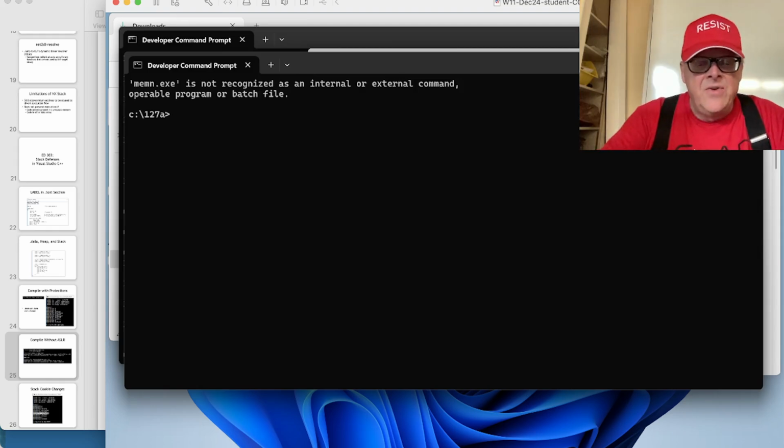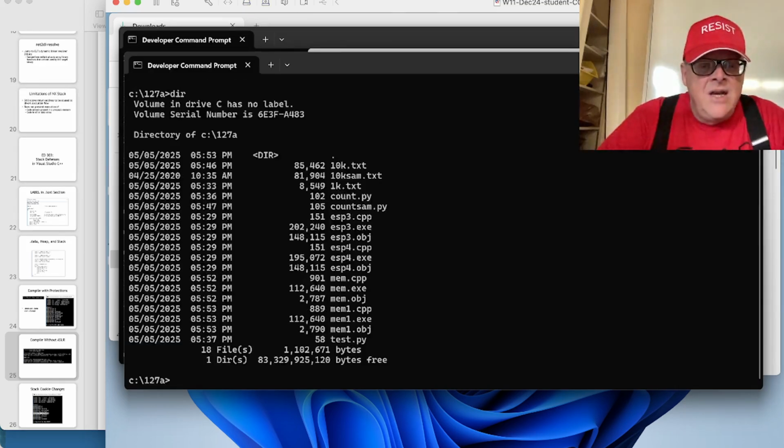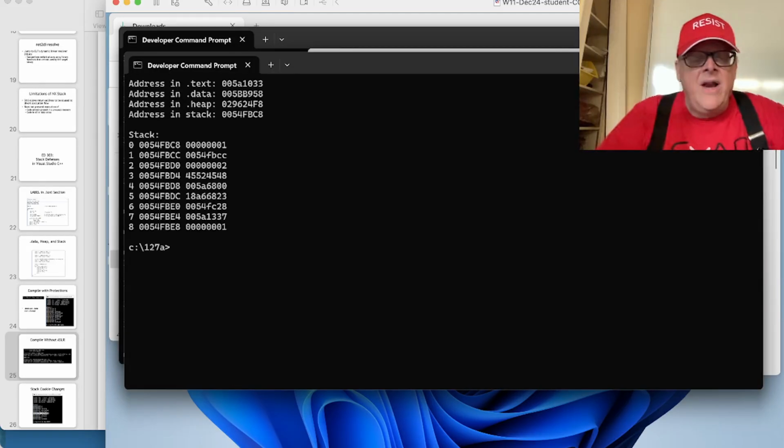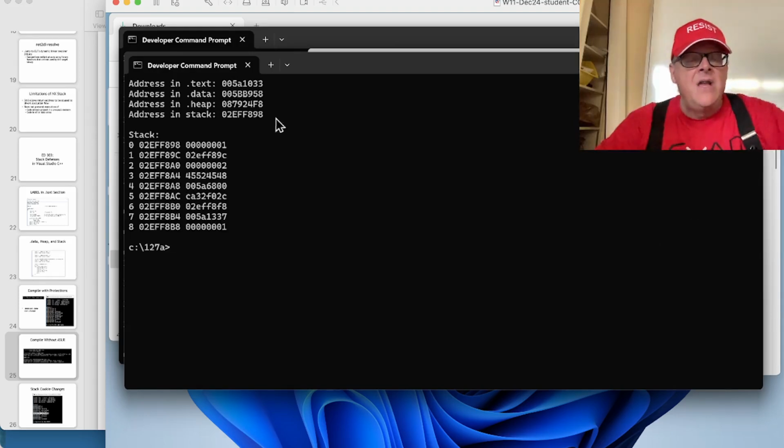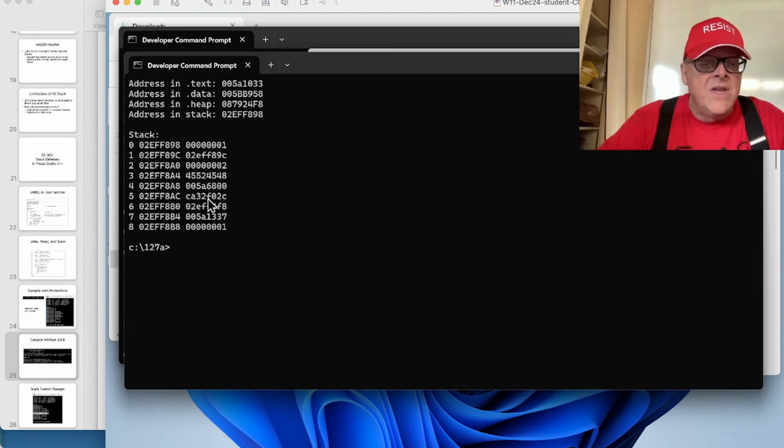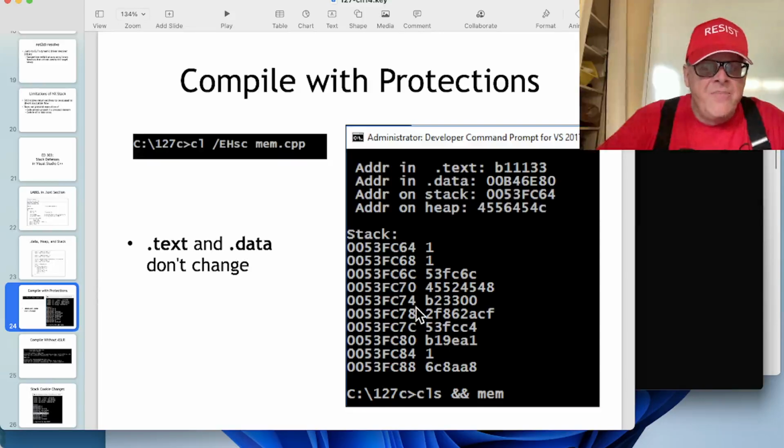Oh, okay, let's do a directory and find out what it is. Mem1, I guess. All right, so I can run this one several times, and it looks the same as the other. The heap and the stack change, but not the data and the text. But we can look at the stack and see what changes here.